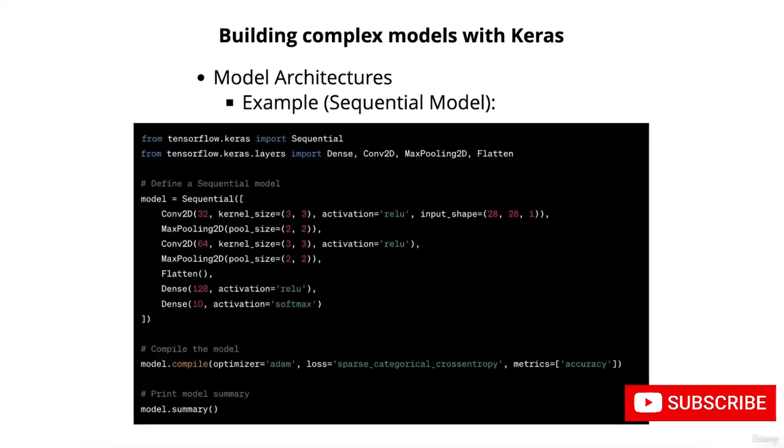Let's go over building complex models with Keras. It involves combining various layers, activation functions, loss functions, optimizers, and other components to create neural networks tailored to specific tasks and requirements. Let's explore in more detail how to build complex models with Keras. The first is model architecture. Building complex models often requires designing architectures with multiple layers and connections between them. Keras allows the flexible construction of architectures using its Sequential model or the functional API.